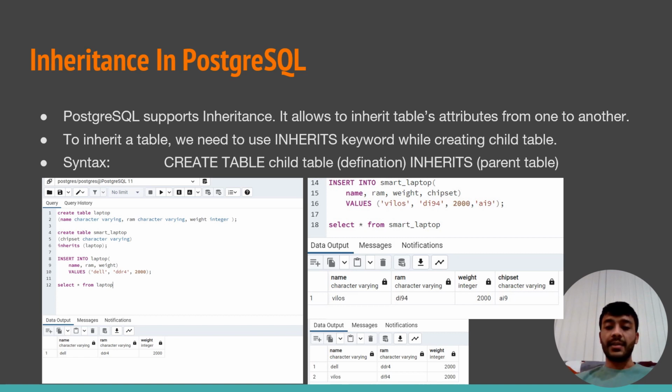So let's take an example of inheritance in PostgreSQL. PostgreSQL also supports inheritance, right? We need to inherit a child table from a parent table. There's a syntax as mentioned here. It's CREATE TABLE, the name of the child table, then the defining of the attributes, and there is a keyword INHERITS that is used to inherit the parent table into a child table.